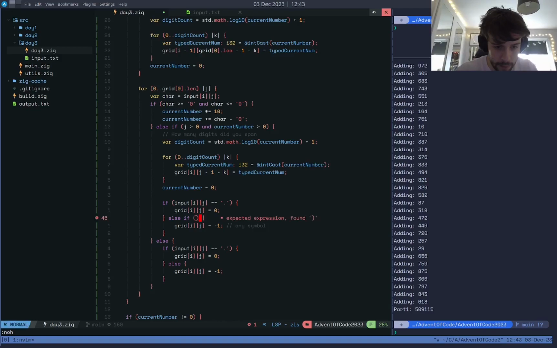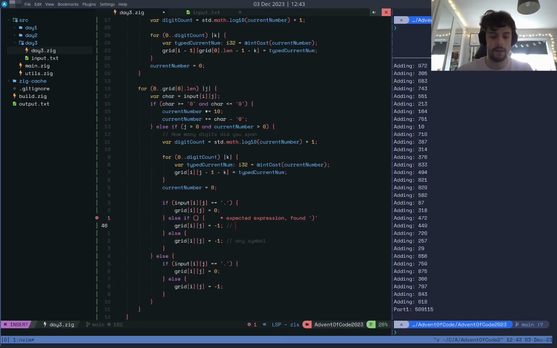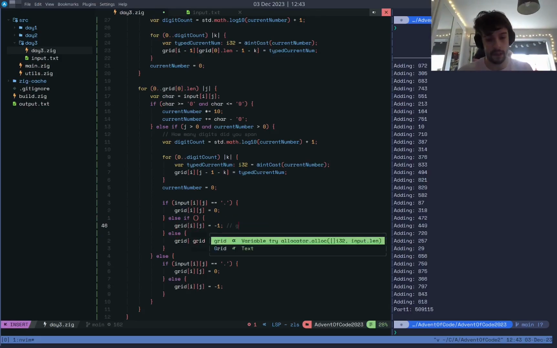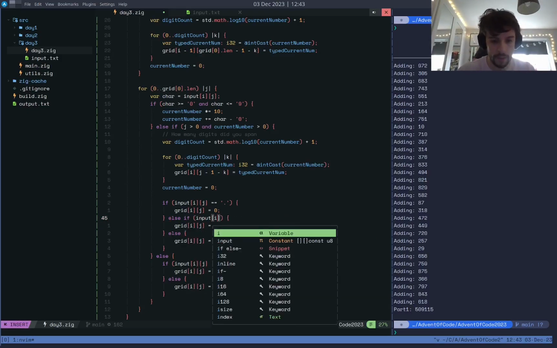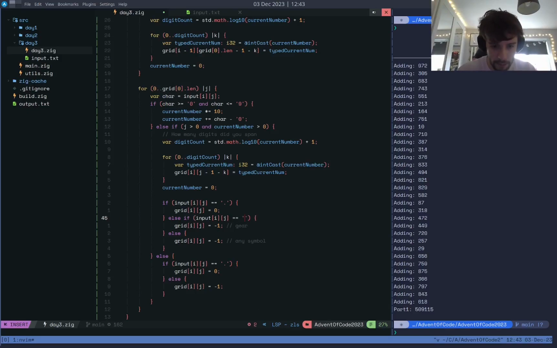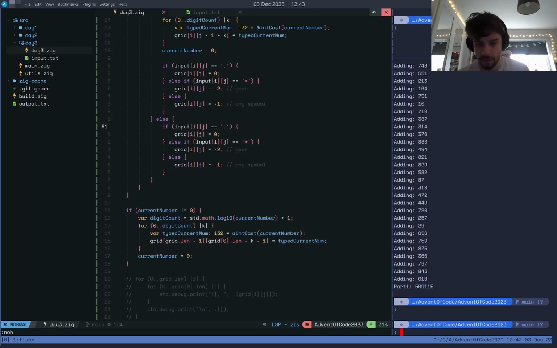Okay, and up here, if it's a dot, else if, and, then else this, just gear. Yeah. Else if inputs I j is equal to star, minus 2. And let's just copy that because we didn't do the cleanest code for this. There we go. Just let's make sure that still works.